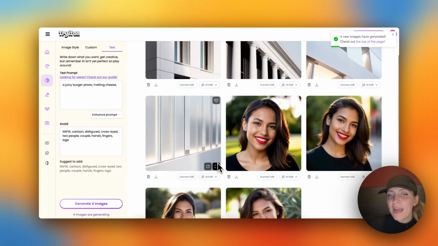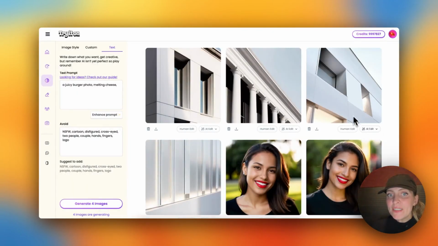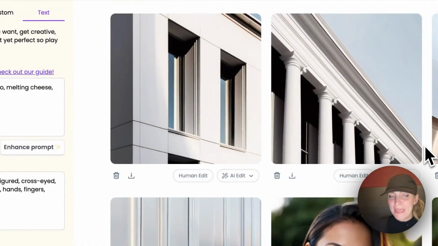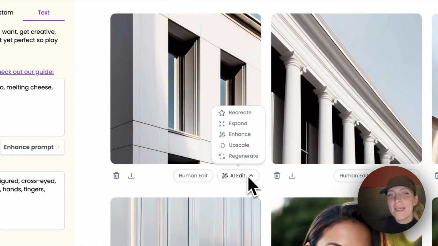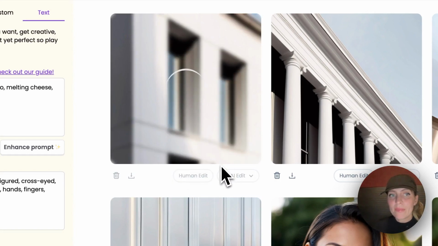Now imagine this as a background image on your website. Actually, this one is probably a bit better. Yeah, it's pretty cool. And again, you can even do a little bit of AI editing. So let's say you really like this, but you want it expanded for your website. Just literally click AI edit and then say expand it and give me more landscape options. And that's it. Now let's go back to my cheesy burger.